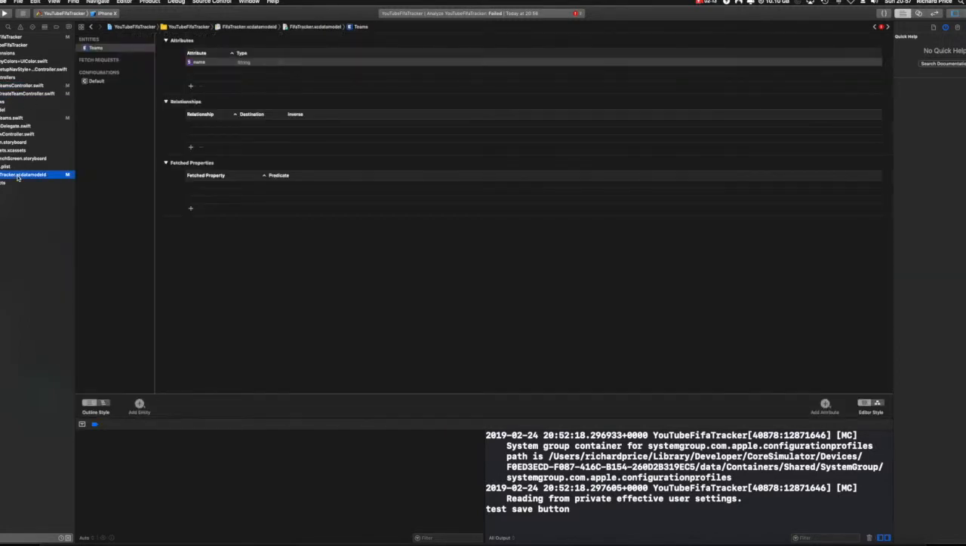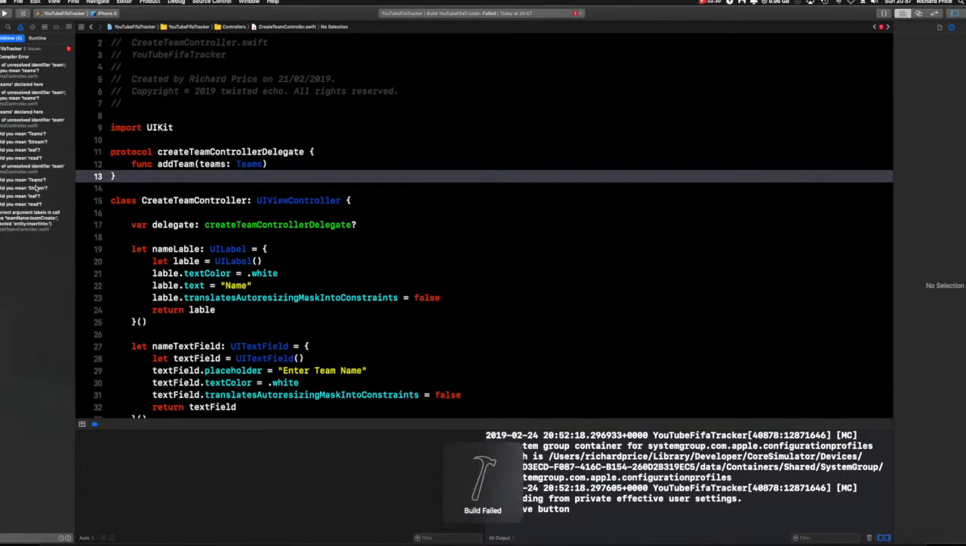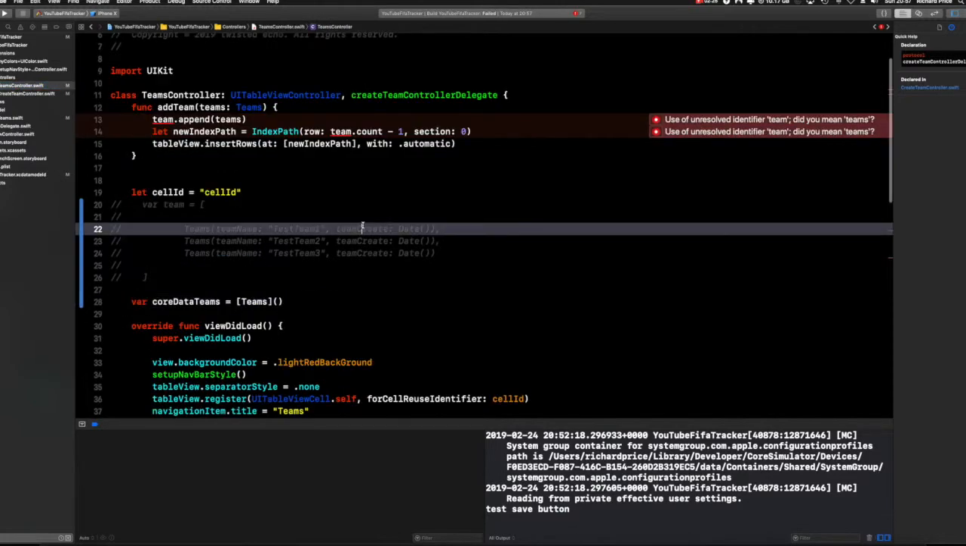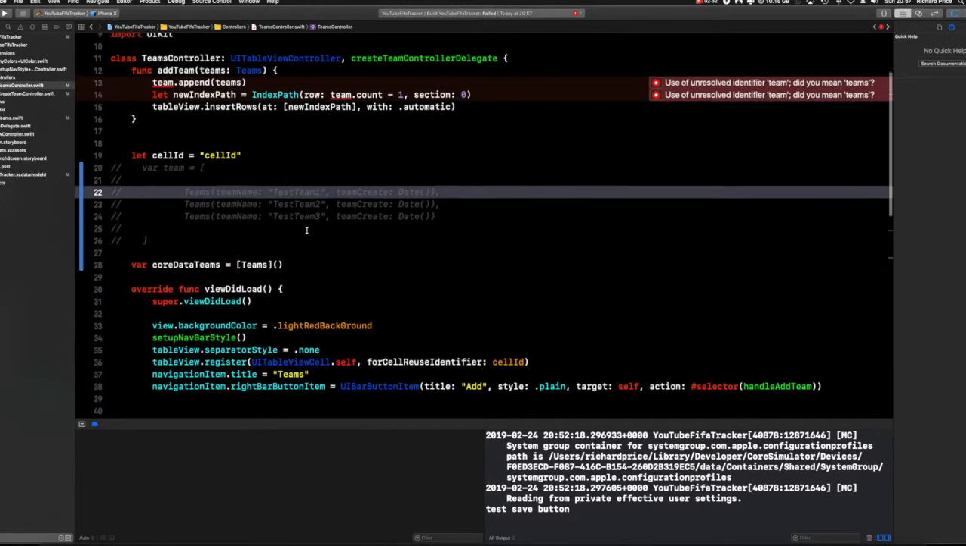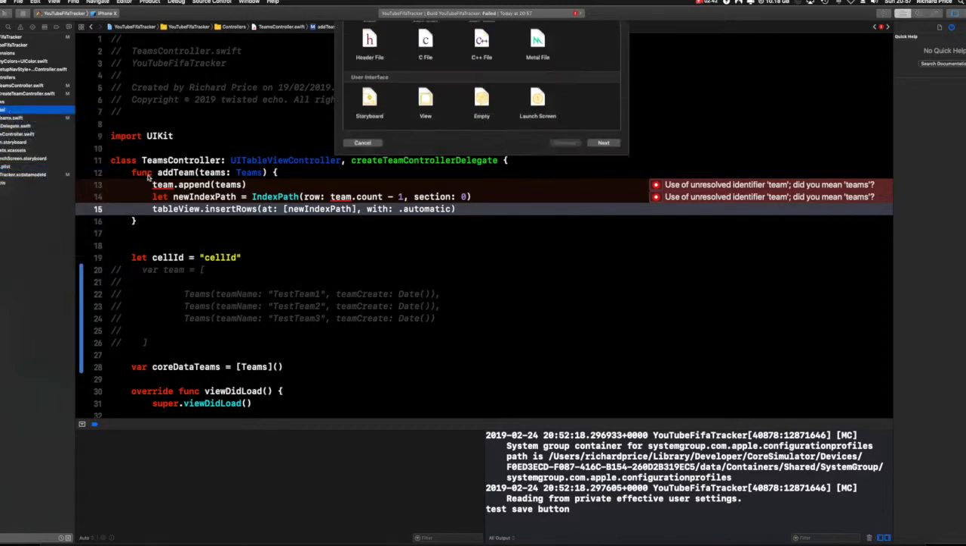So what we need to do to get rid of all these, I know that we've added our teams entity, so it's just not finding them at the moment, but that's okay. Yeah, so we've got errors there. A lot of that is just going to be a renaming exercise. But what we'll do, we'll just create a new file.